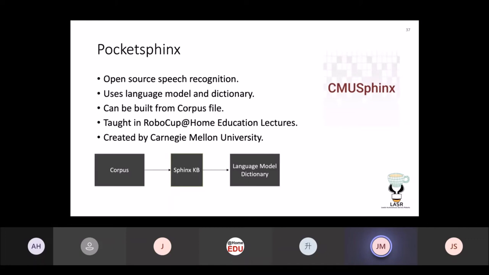This language model and dictionary can be built from a corpus file of sentences or keywords that we want to use by using the online Sphinx knowledge-based tool. As I said, we used a corpus file of names to generate this language model and the dictionary. And so, as I mentioned before, this Pocket Sphinx tool was taught in the RoboCup at Home Education Lectures by Jeffrey Tan and Jupiter Robot. It was actually developed by Carnegie Mellon University students.